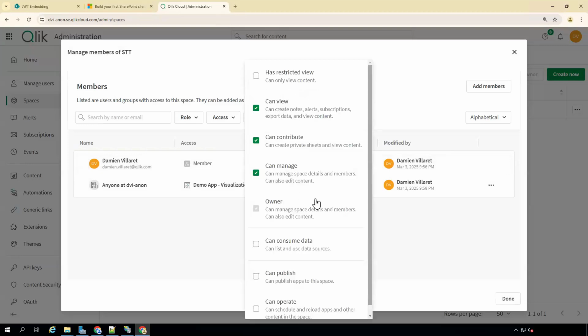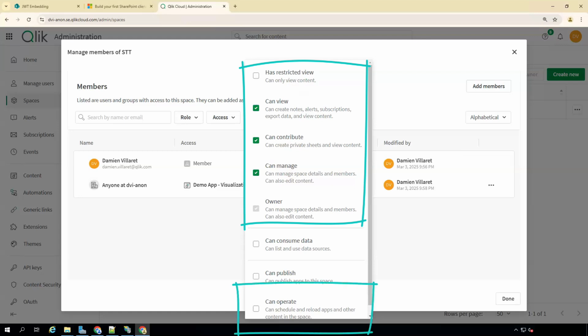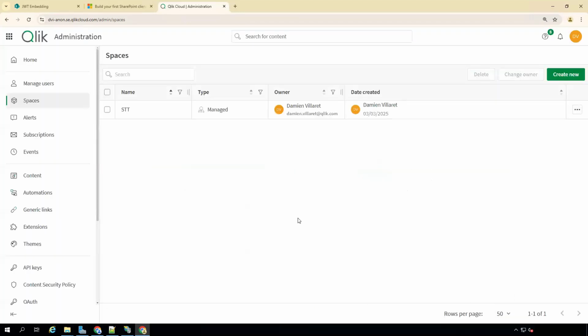Yeah, if you have the custom user role, what rights in the space are necessary to show that link? This can be owner, can manage, can contribute, can view as restricted view, or can operate. You need to have one of those six to show the link. Okay. And now I'm going to go to the hub.